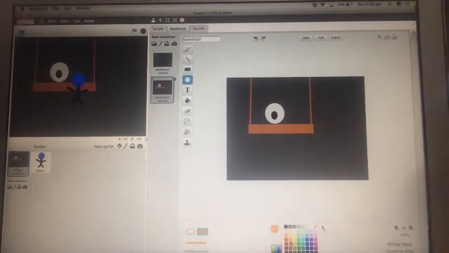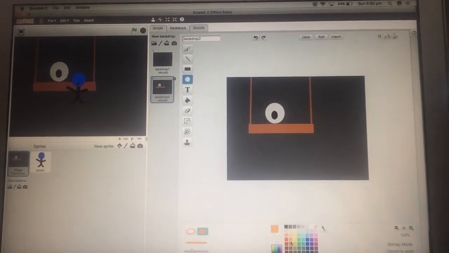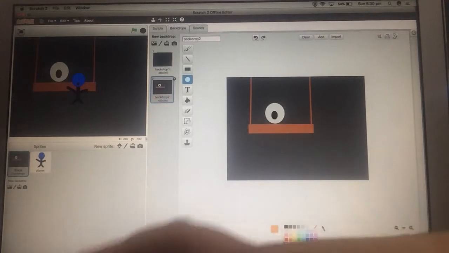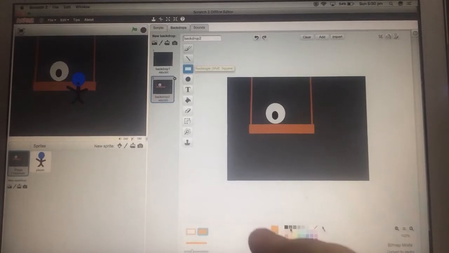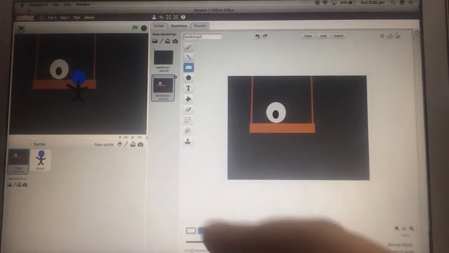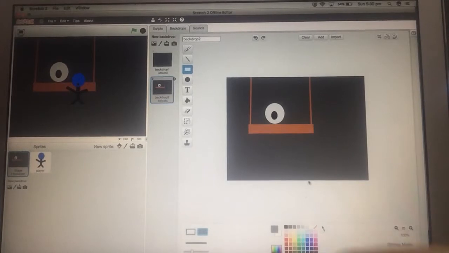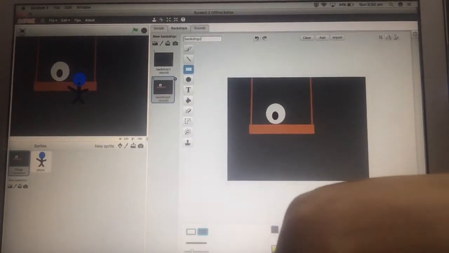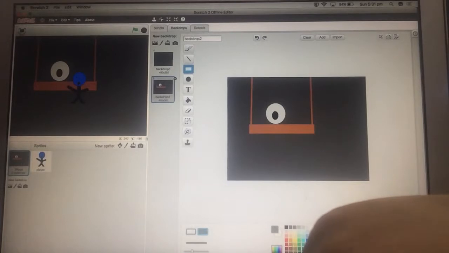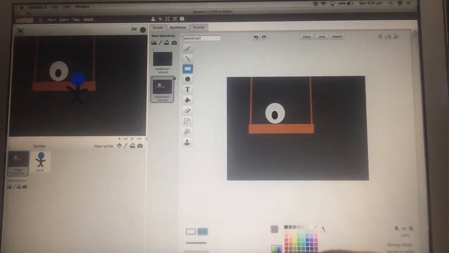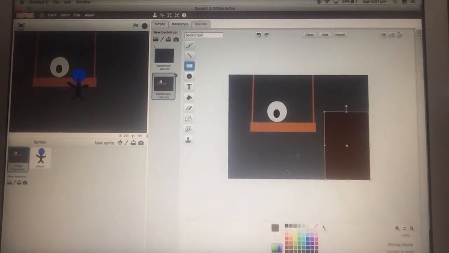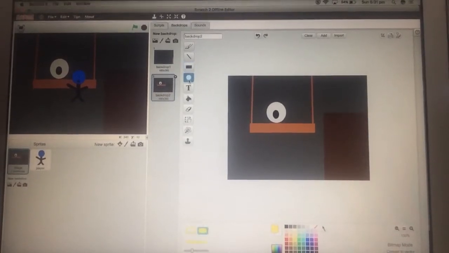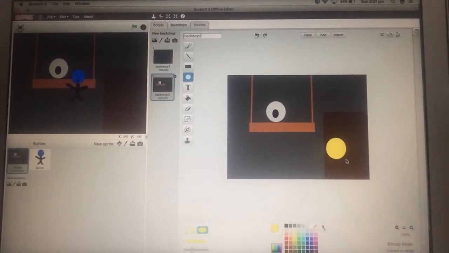We'll add a code here. No, not a code. I don't know how to do code. But we'll do a little thing after for this room. So we'll add something, and then you'll see what it will be after. So this is gonna be like the exit room.